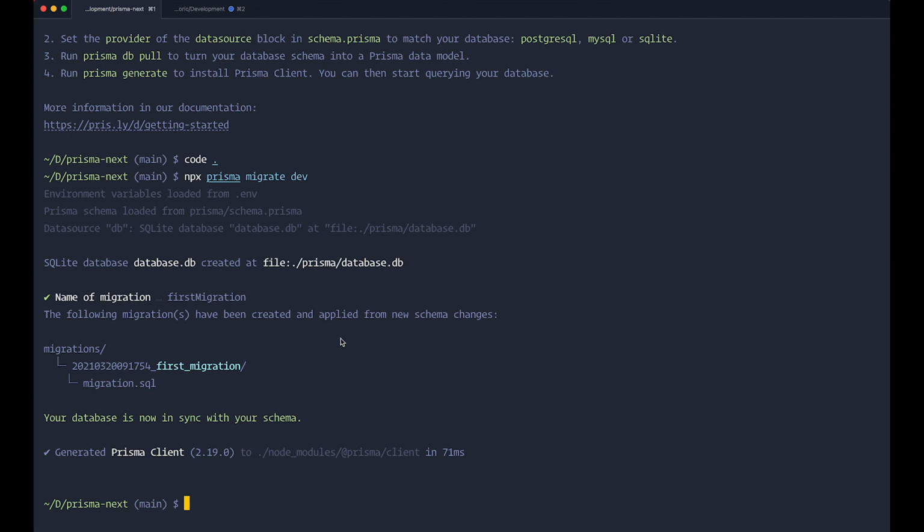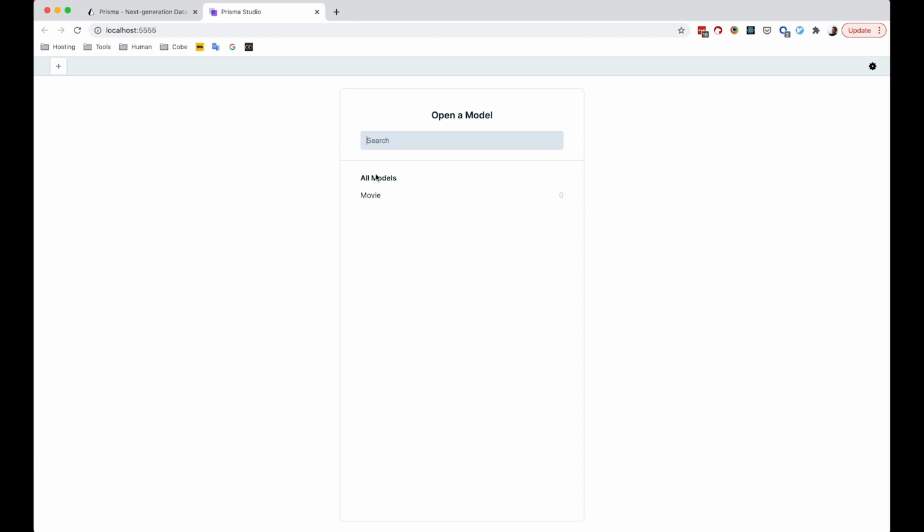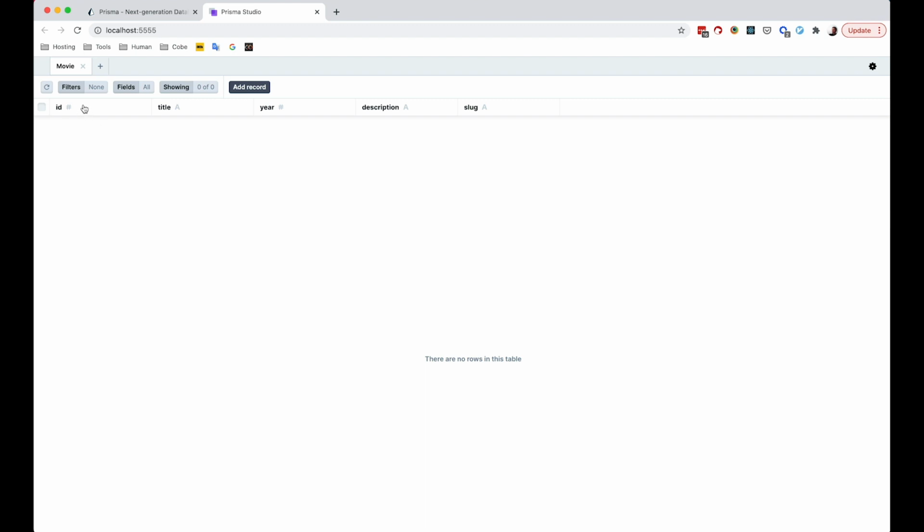So now what we can do is run something called Prisma Studio. You do npx prisma studio. And this is going to give you a very nice user interface in which you can actually see your databases. It's going to automatically open up inside of your browser, like it did for me right here. As you can see, we have models, and of all models, we only have this one called movie. If you click on a movie, you can see our fields: ID, title, year, and description.